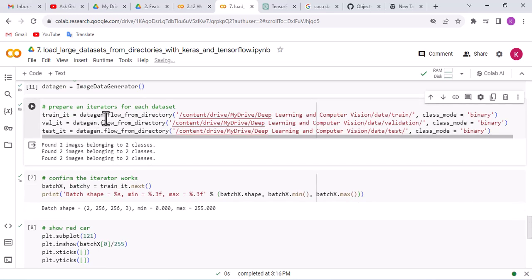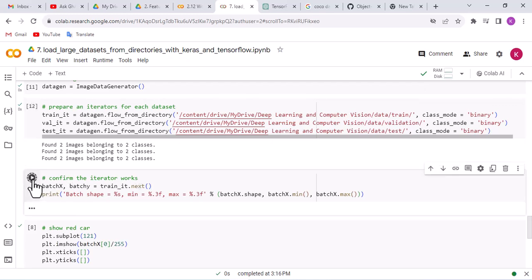The flow_from_directory function returns the images in batch format. So to get or extract the images from a batch, we use the train_it.next method. Then we run this. Okay, this is the number of images, this is the height, width and channel, this is the minimum pixel value and this is the maximum pixel value.